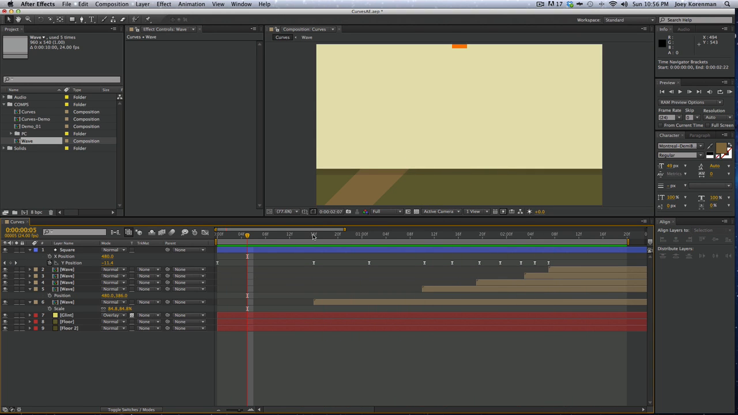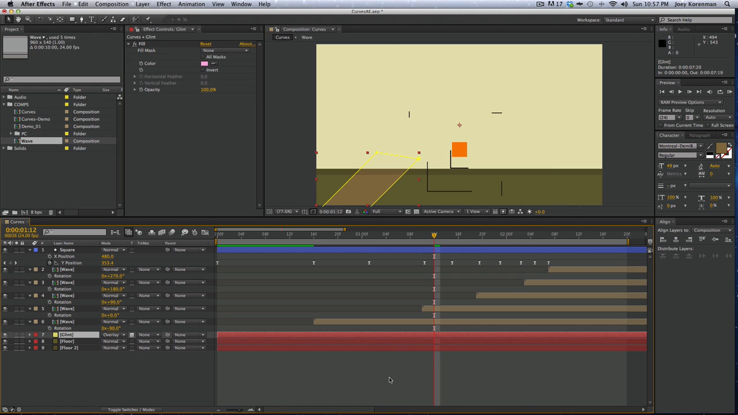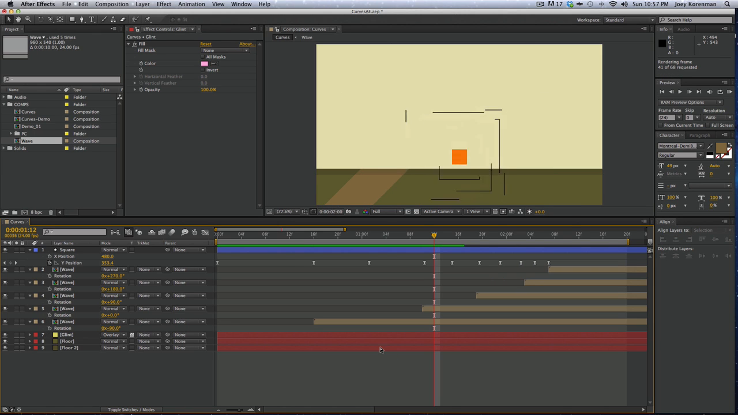So what I did was take each wave, the whole pre-comp of that wave, and rotate it 90 degrees, 180, 270, and then I'll rotate this first one -90. So now you get slightly different waves each time. When you have multiple ones playing, they don't overlap as much.